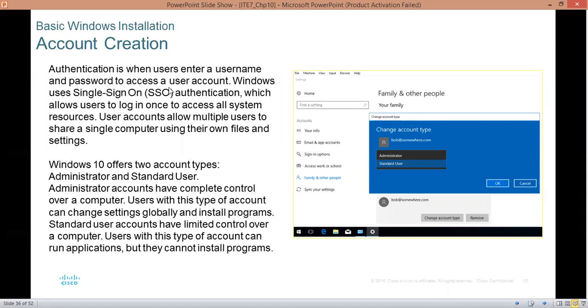Account creation. So we're looking at account creation in the course of Windows installation. So authentication is when a user enters a username and password to access a user account. So Windows uses single sign-on, SSO, as authentication, which allows users to log in once to access all system resources. So user accounts allow multiple users to share a single computer using their own files and settings.